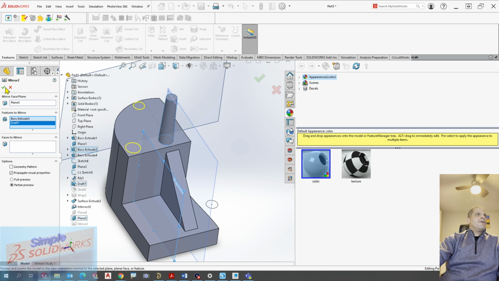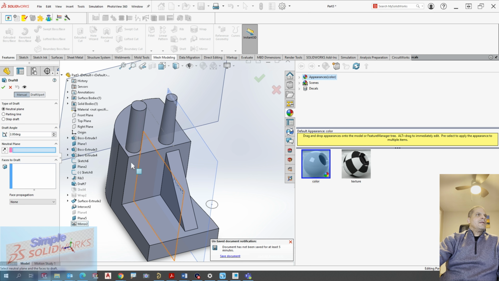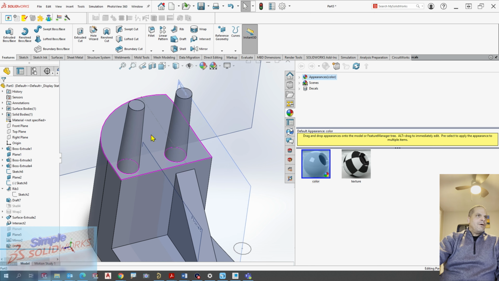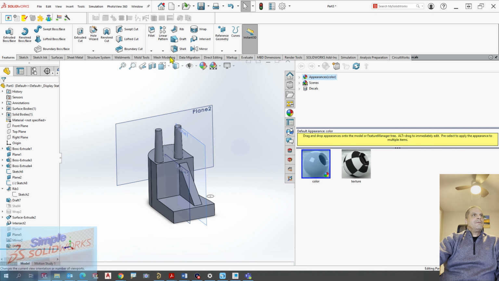Well, it's not that hard to make that draft again. This is the way you need to: the neutral plane needs to be here. The face you need to draft is there. You confirm that. Now you have your feature part, right? So that's pretty much how these 6 commands work. They're not the hardest features to make. You can play around with this. It's very easy to work with.